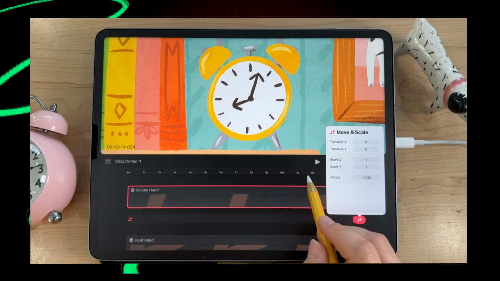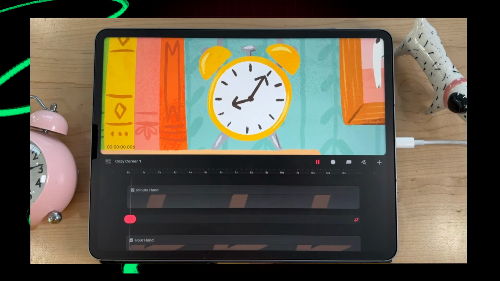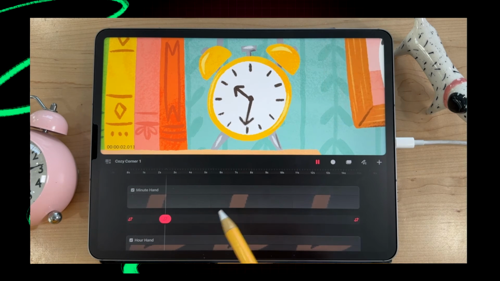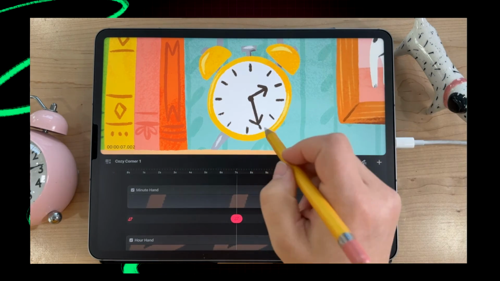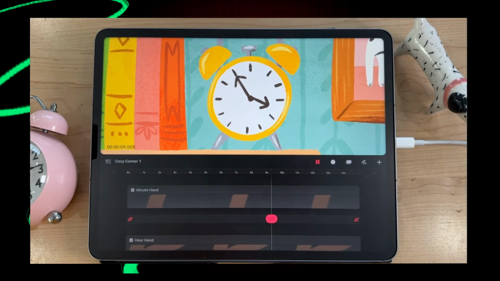Okay, so now let's go ahead and play that back. So we have, and this is not totally scientifically accurate for speed, but the minute's moving faster than the hour, which is what we want to do.